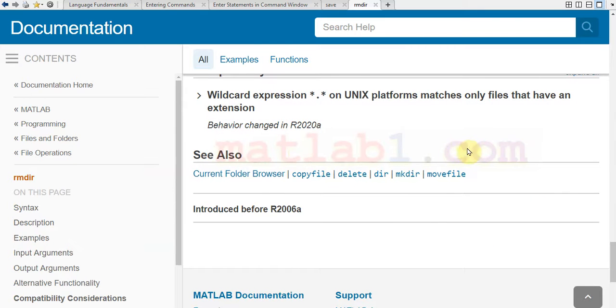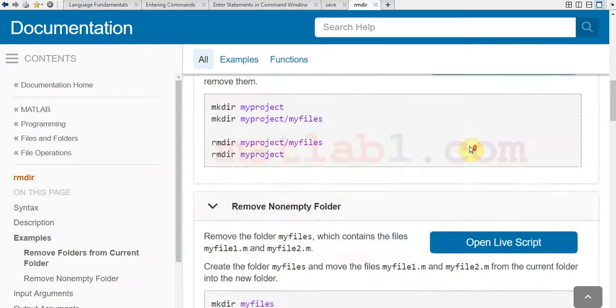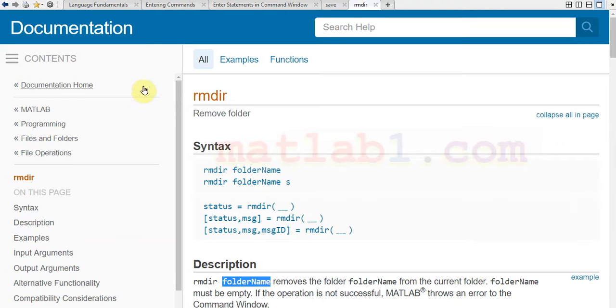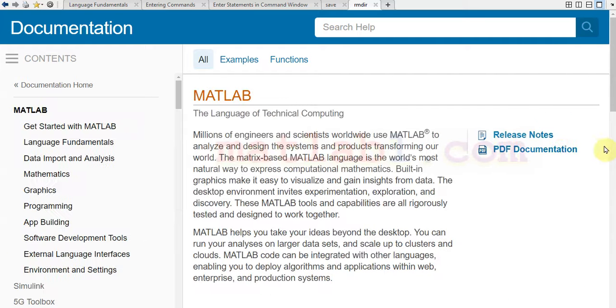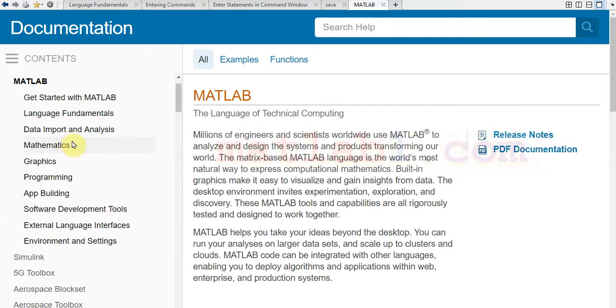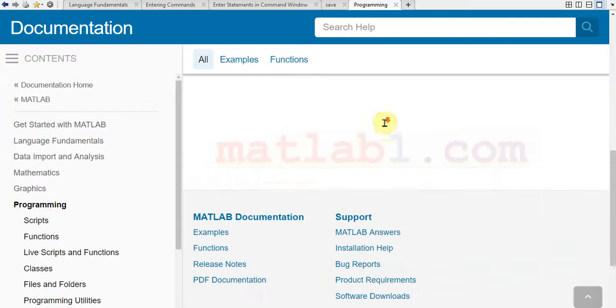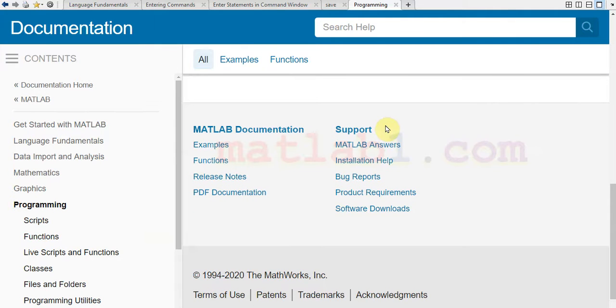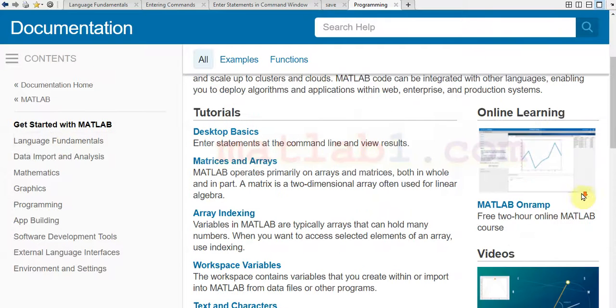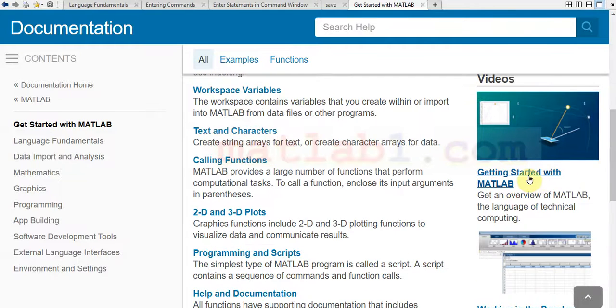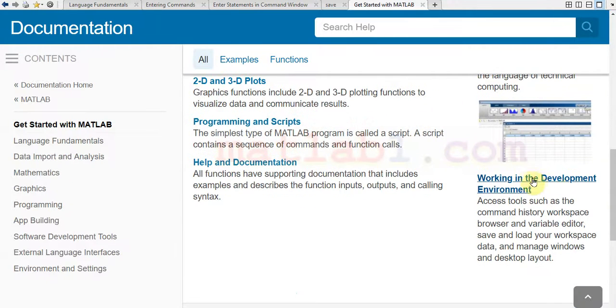When you work with this section, you get more familiar with different parts of the help. There are some videos in the help. For example, when I go to programming, here you can see some videos. For example, getting started with MATLAB or working in the development environment. When you click on this icon, you will go to the MathWorks website and you will see this video tutorial.